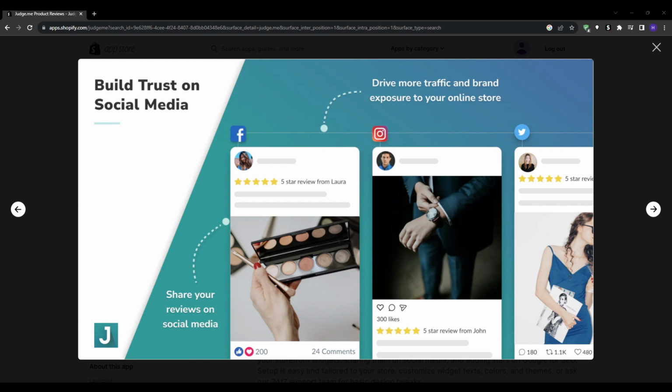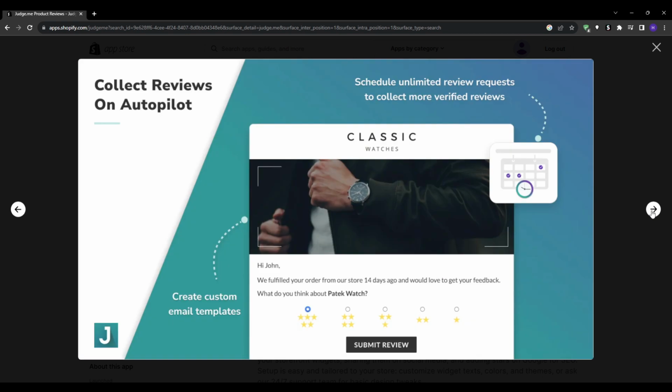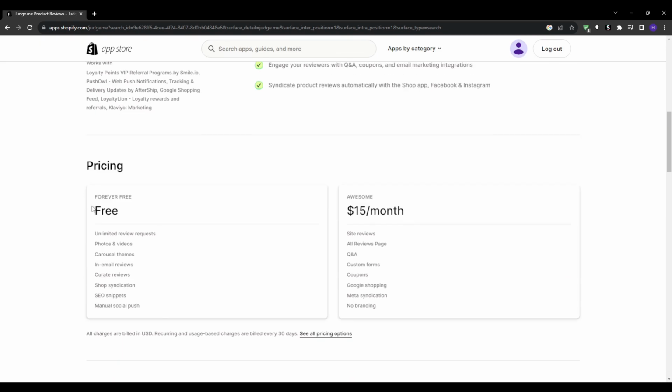And the best part is the paid version is available at a fixed price of $15 per month, in addition to a free plan that includes a lot of features. This one has very positive reviews and is being used by thousands of Shopify owners, so be sure to give it a shot if you don't have a review app yet.